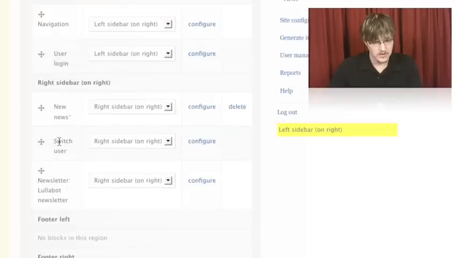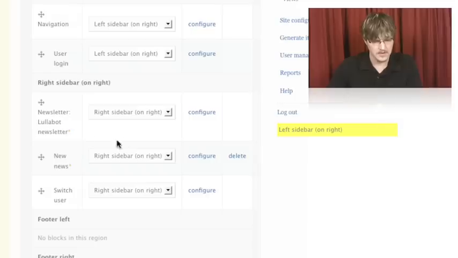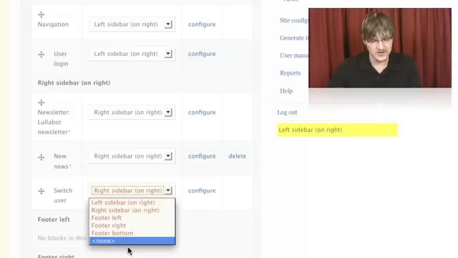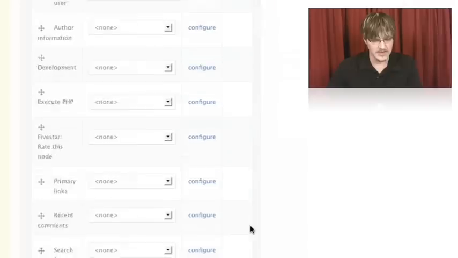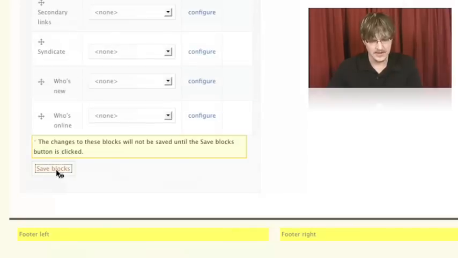However, I want it to show up underneath the newsletter block. And so we have the new news showing up under the newsletter block. We also have the switch user block, which the devel module has created for us. We enabled that in a previous chapter. However, we want to just be sure that that's not going to be enabled on our live site. So I'm going to turn that off now. I just switch that to none and scroll down the bottom here and hit Save Blocks.